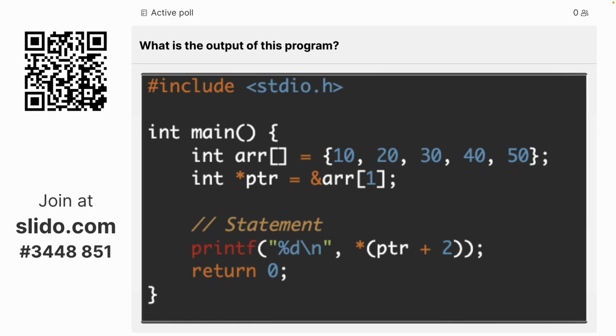In this program, we have one array, ARR, and one integer pointer variable, PTR, pointing to one element in the array. Then we use pointer arithmetic by adding 2 to the pointer variable PTR, and then we apply the indirection operator. And then we want to print out something. So what is the output? Let's wait until we have 40 submissions.